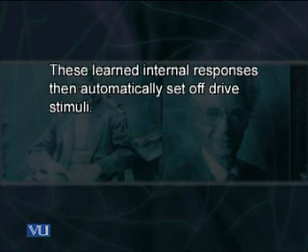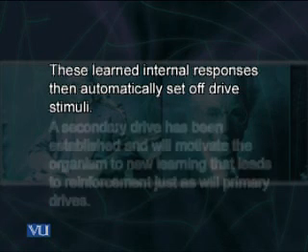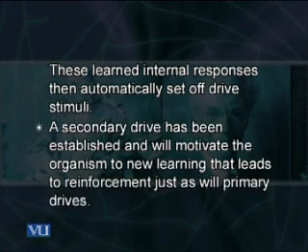These learned internal responses then automatically set off drive stimuli. A secondary drive has been established and will motivate the organism to new learning that leads to reinforcement just as primary drives will.